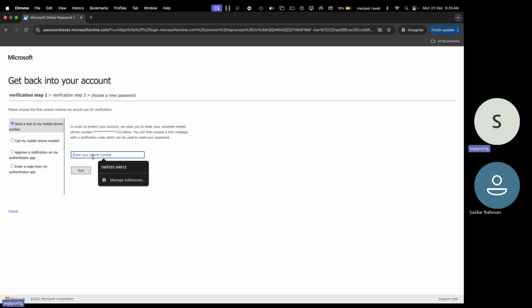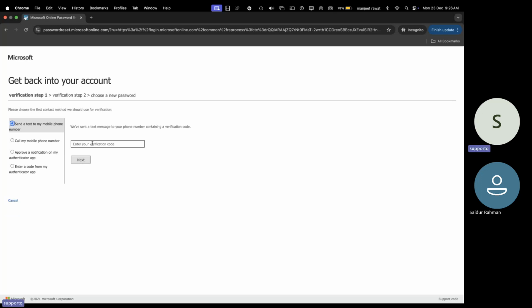Enter the contact number that you used to set up your SSPR. Four different options are available: send a text, call to this number, send a notification to the mobile authenticator app, and other code authentication. The best way to proceed is with the contact number. Please click next. It will send you the code on your registered number. 379688.